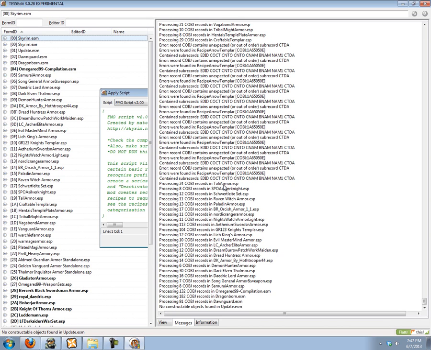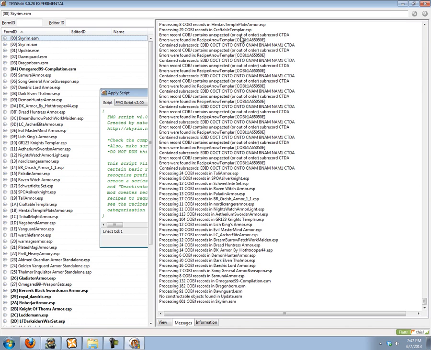Anywho, it's now going through, processing a whole bunch of COBS records. You can see here it says error record COBS contains unexpected or out of order subrecord CTDA. Now normally when there's an unexpected or out of order subrecord error, you should really be freaking out because that means your FMO patch file will create CTDs, crashes to the desktop, when Skyrim starts. But there is one particular mod, craftable templar.esp, which corresponds to the Templar armor mod, where this is actually okay.